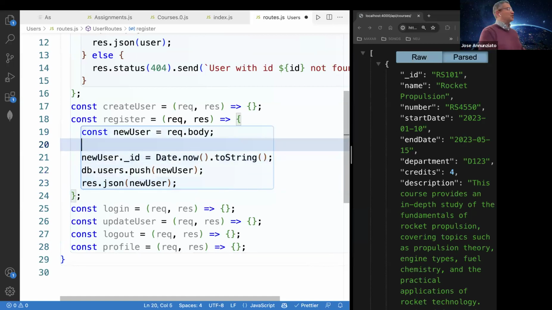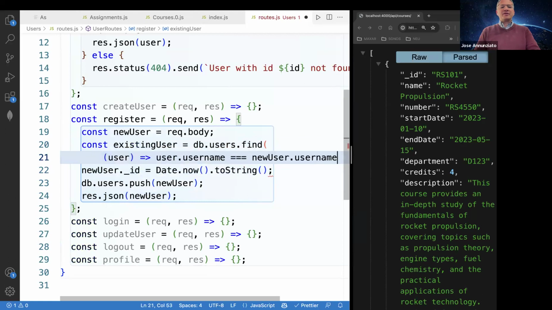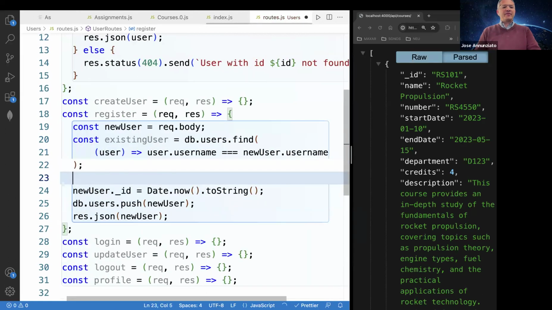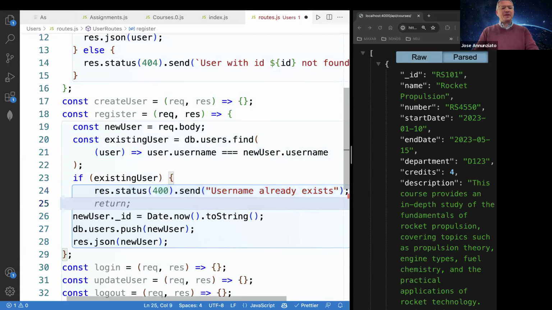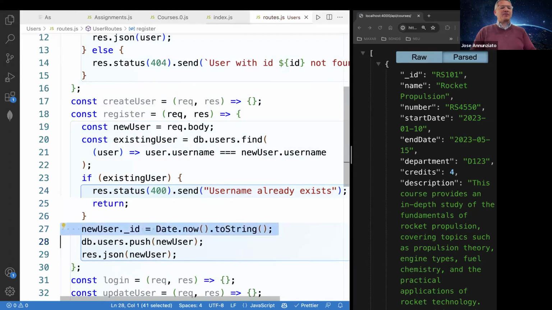One of the things I might want to do is check to see if this user already exists, right? If this username is already taken, I should not add them to the database of users, right? So I might do something like const existingUser, fetch in the current database of users for someone who has the same username, right? If the user already exists, I am going to send back an error saying, nope, that username is already taken. You cannot register, right? Otherwise, yes, I am going to create a brand new primary key for this new user, and I'm going to add them to my database of users. And I'm going to respond with a new user, okay?